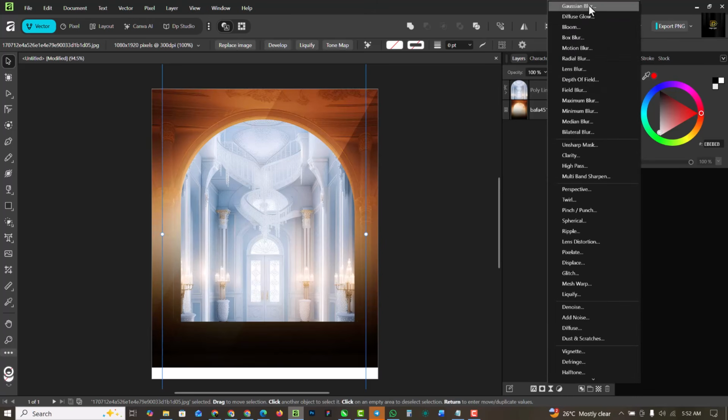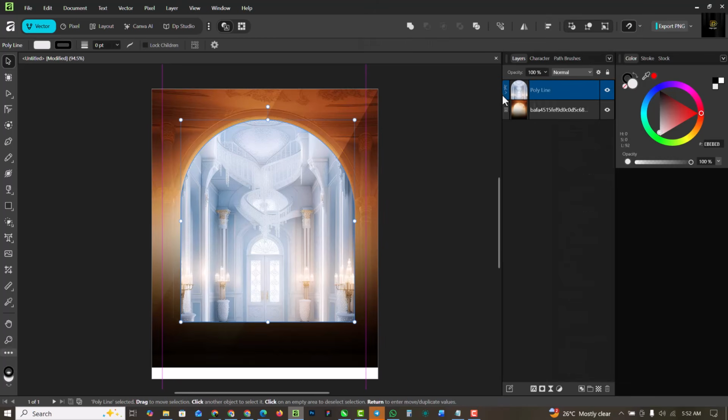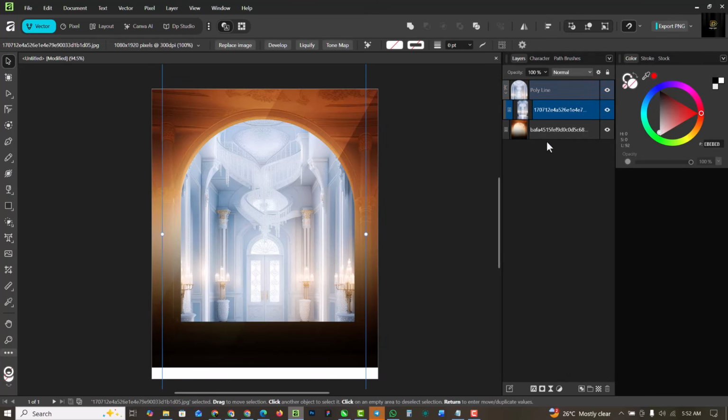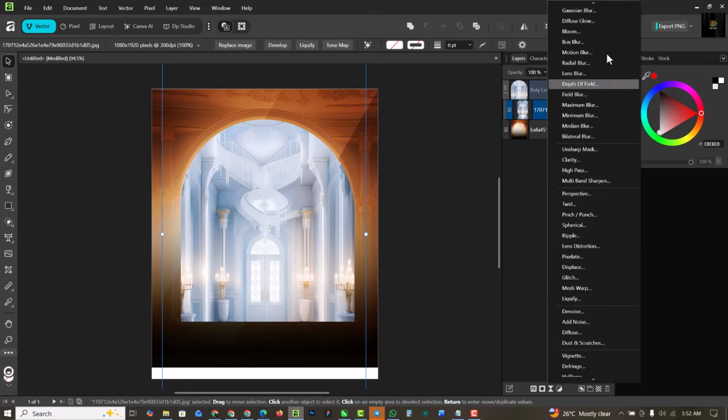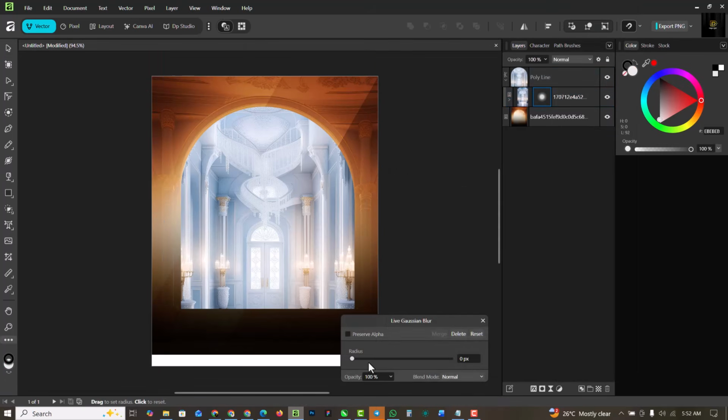I'm going to click on filter, light filters. I'm going to click on Gaussian blur. Make sure you're selecting the image, Gaussian blur. I'm going to apply the blur to it. And of course, I'm going to make sure I'm not doing too much.